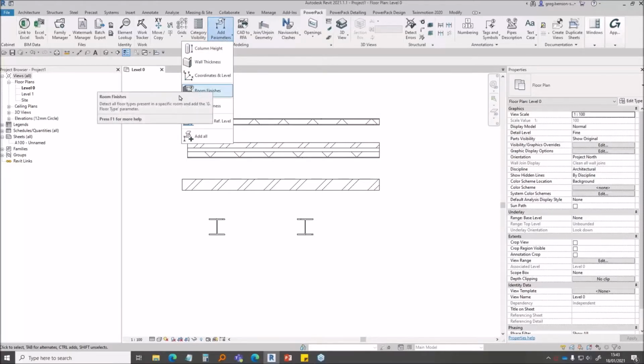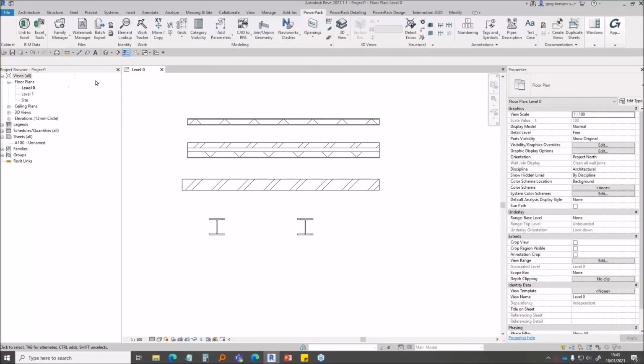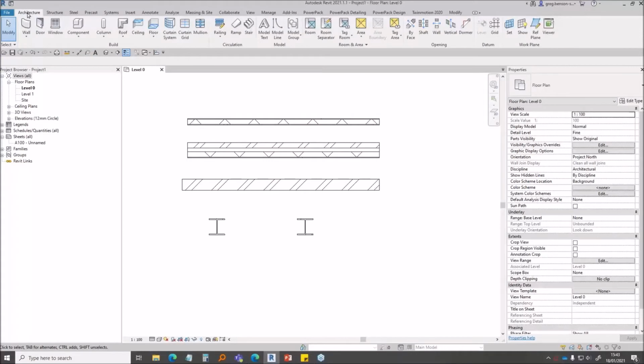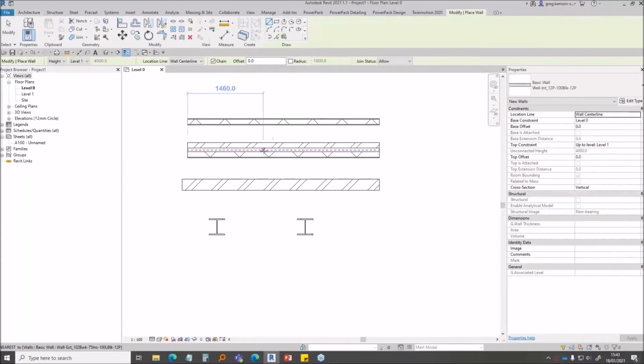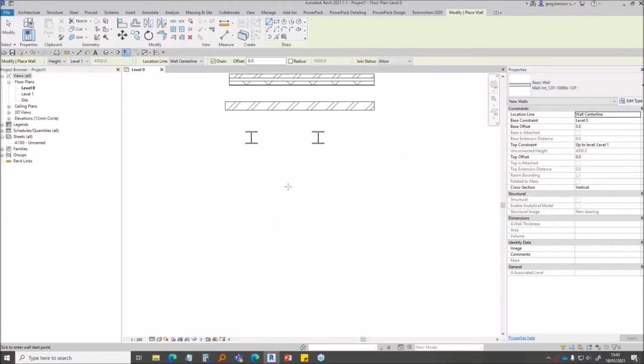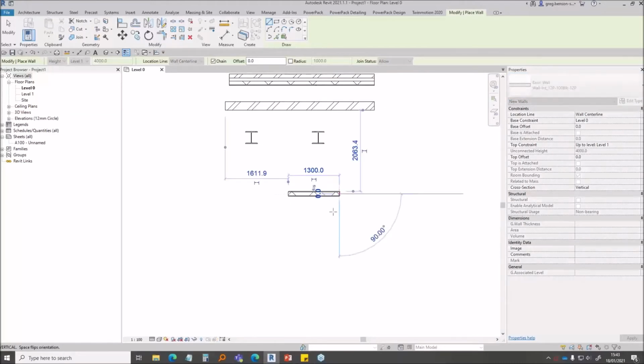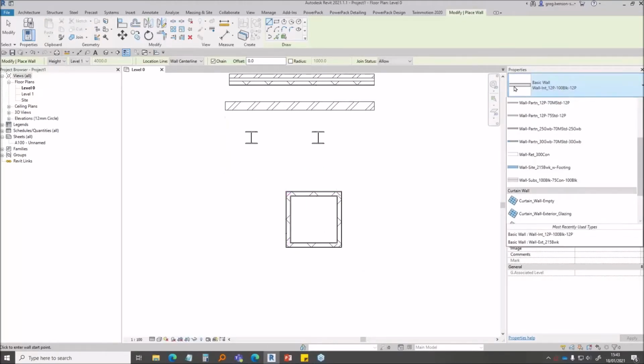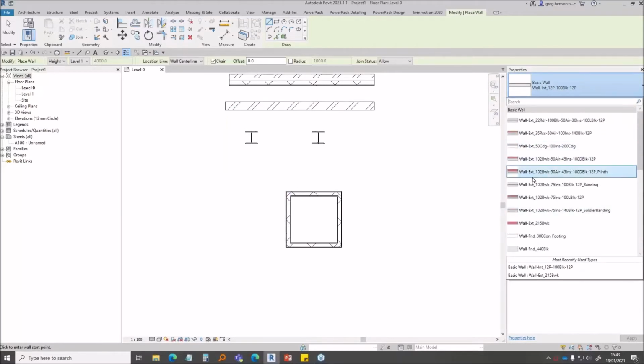Room finishes. Okay, room finishes. Let's take a look at this. So first of all, we're going to need some rooms. So I'm just going to draw a quick room. Let's do from here. We'll just come down. Just going to do a very quick and crude one. I'll do another one, but with some different walls.